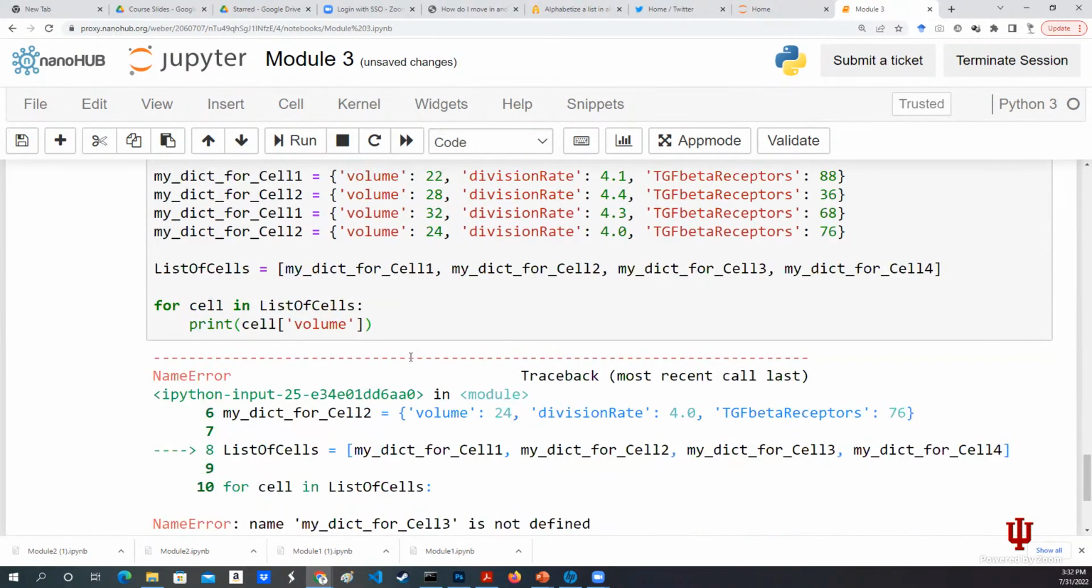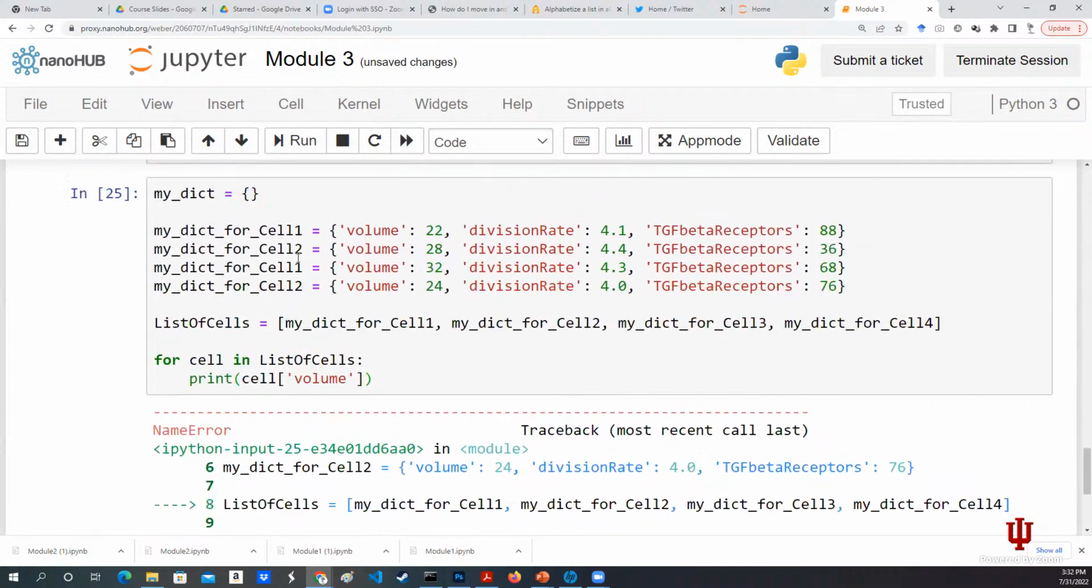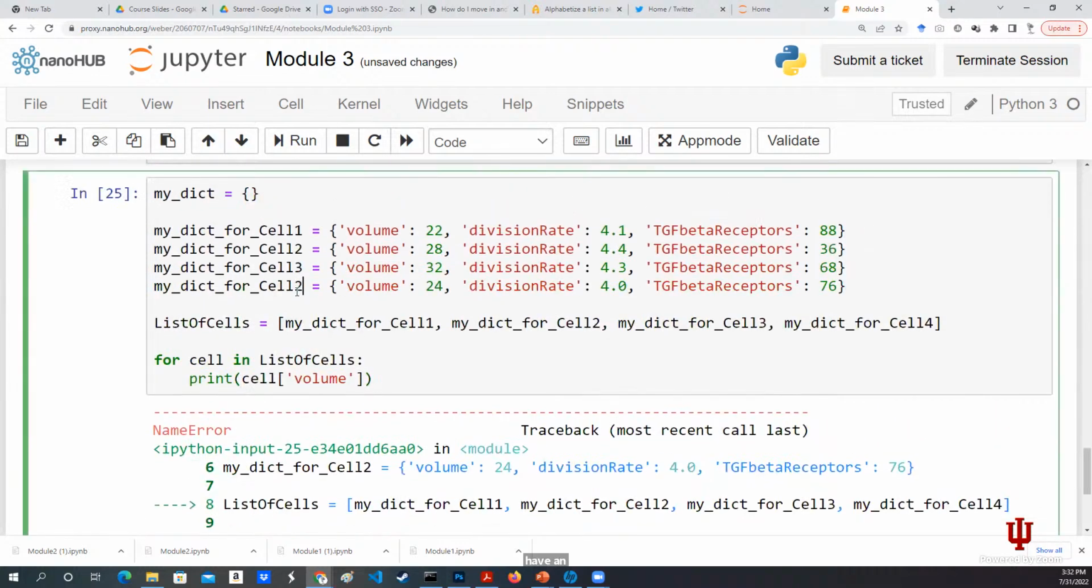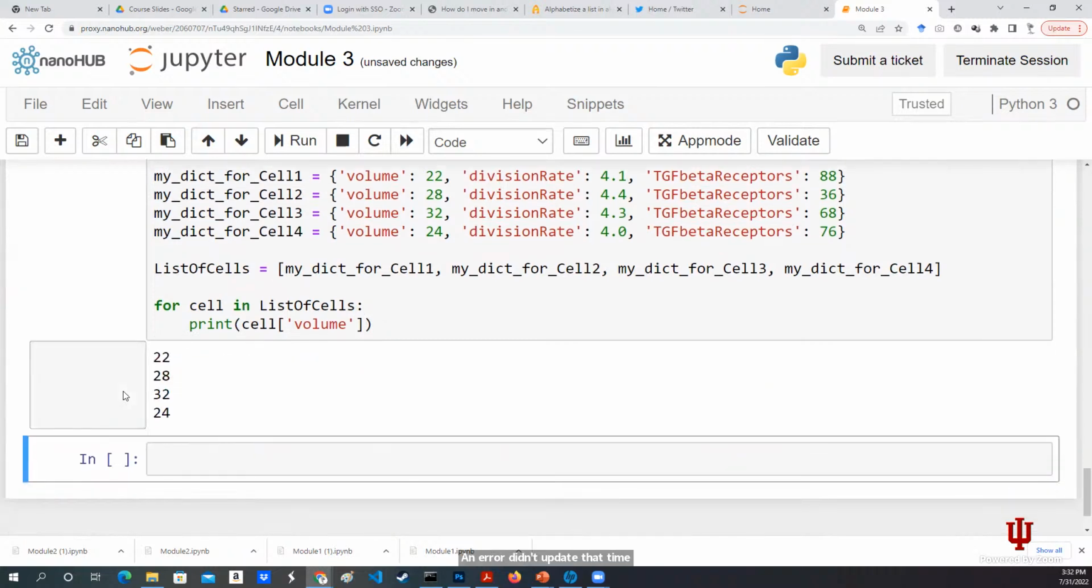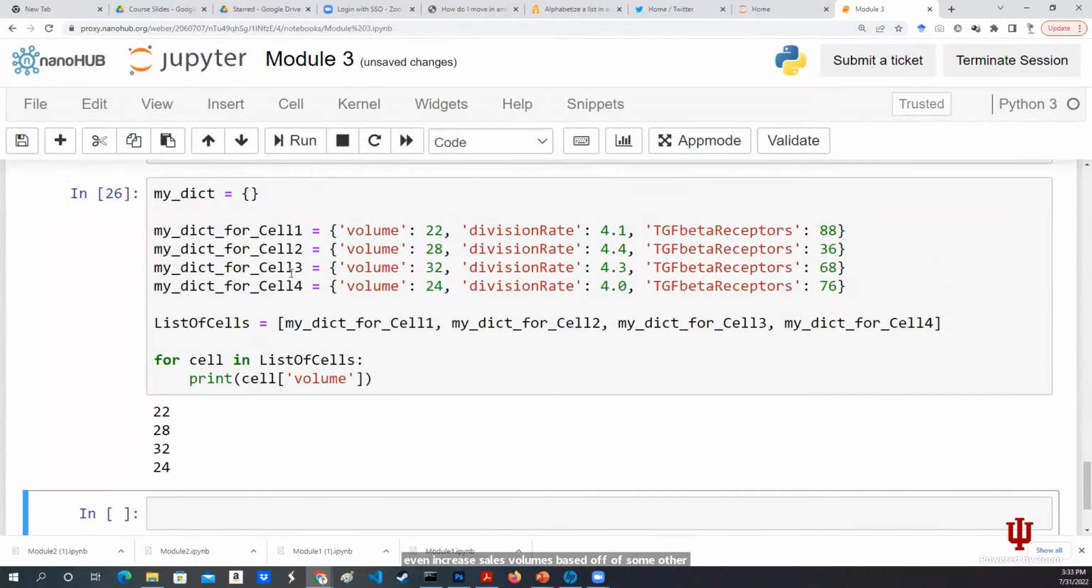So I have an error. I didn't update that. Okay. Yeah. So I can access all the cell volumes, right? I could even increase cell volumes based off of some other variable and so on. So you can see how you can start to keep track of a lot of data through dictionaries.